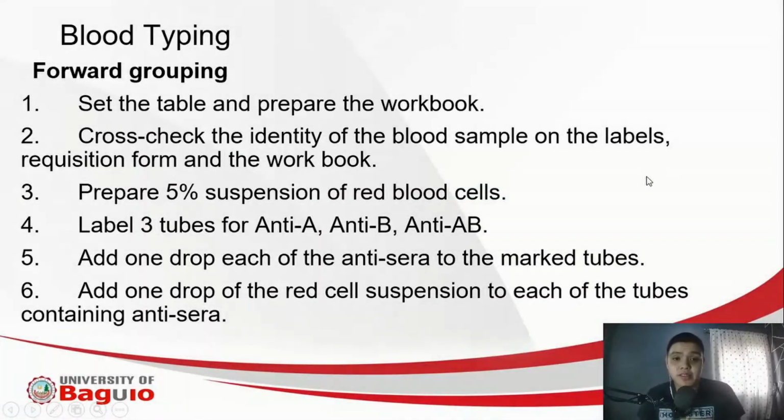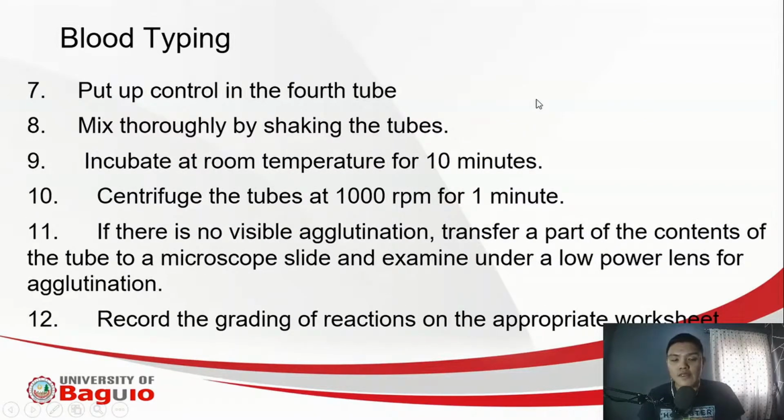Let us now talk about the steps of forward grouping. First, we need to set the table and prepare the workbook. And then, we will cross-check the identity of the blood sample on the labels, the requisition form, and the workbook. And then, we will prepare 5% suspension of red blood cells and label 3 tubes for anti-A, anti-B, and anti-AB. After this, we will add 1 drop of each of the anti-sera to the marked tubes, and then add 1 drop of the red blood cell suspension to each of the tubes containing the anti-sera. After this, we will put up a control in the 4th tube, and then mix the tubes thoroughly.